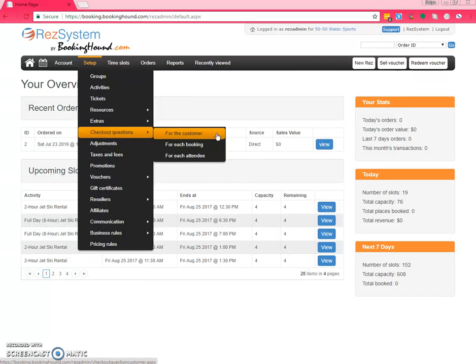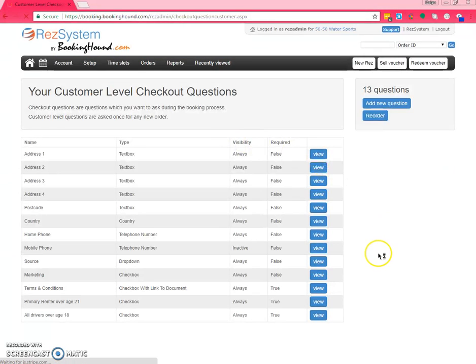So this is where we're actually going to try to add, edit, or maybe remove a checkout question. This is per customer level checkout questions. Here are the questions that are preset for you. You may edit any of these, or you can add a new question, which is right here, and you're pretty much just going to follow the instructions with regards to adding a new checkout question, which is fairly easy.